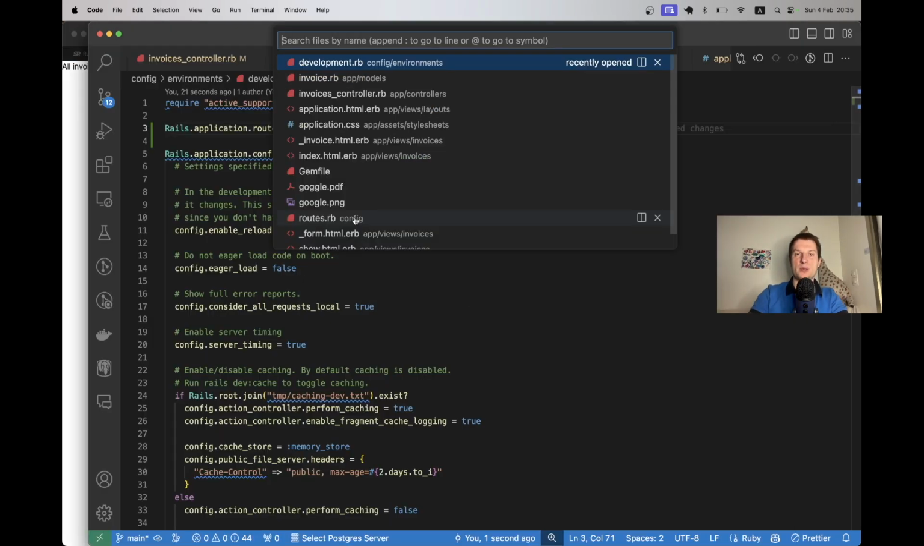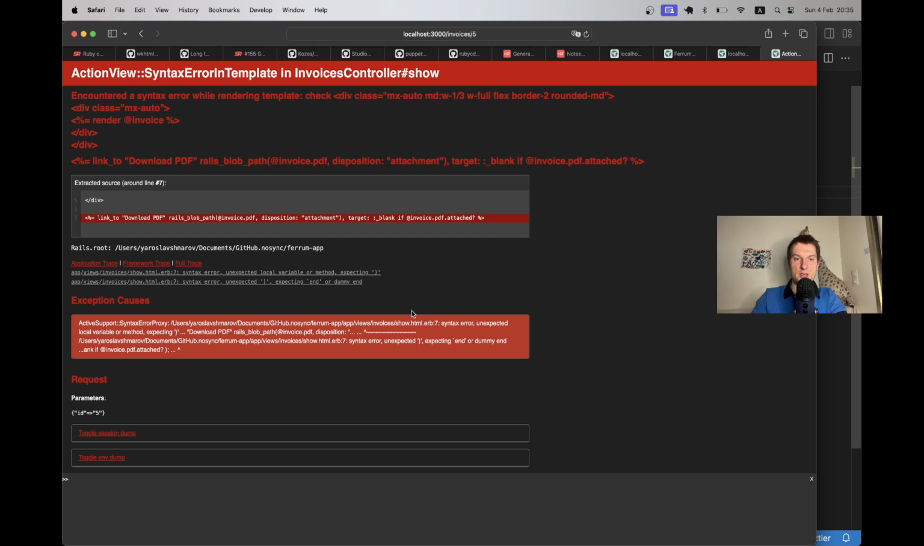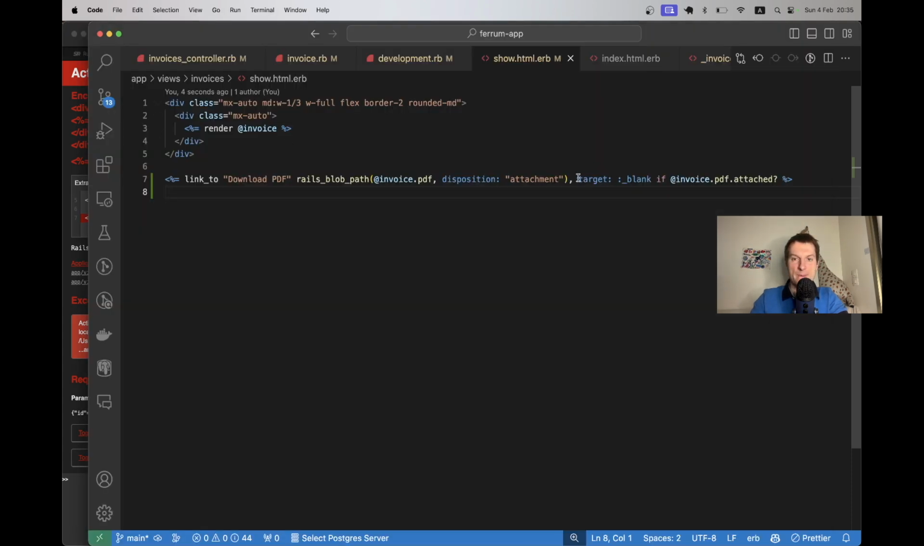Let's go and try displaying it. Invoice show. So I will say link_to download PDF. I will have rails_blob_path that would be at invoice.pdf. Then I would say disposition attachment and target blank. And we will display this link only if the invoice does have an attached PDF. So if invoice.pdf.attached. Let's see if this link gets displayed. Maybe I made some kind of typo. Yeah, I need a comma here.